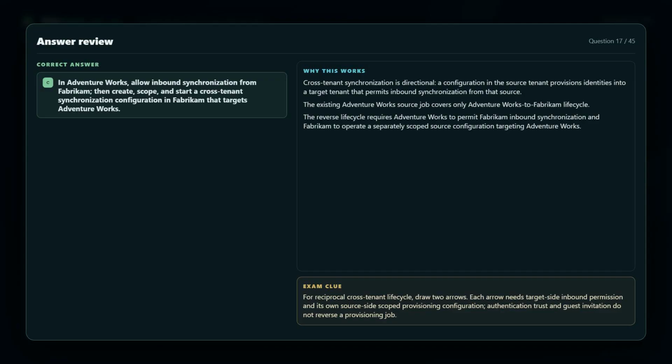The correct answer is C. In AdventureWorks, allow inbound synchronization from Fabricam, then create, scope, and start a cross-tenant synchronization configuration in Fabricam that targets AdventureWorks. Cross-tenant synchronization is directional. A configuration in the source tenant provisions identities into a target tenant that permits inbound synchronization from that source.